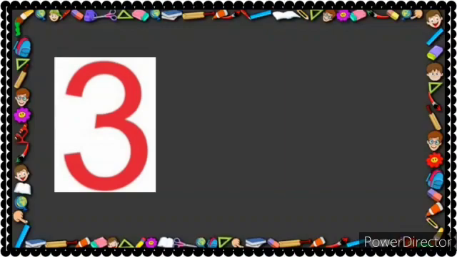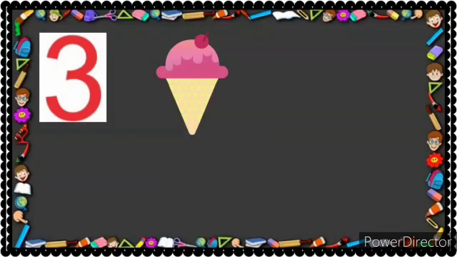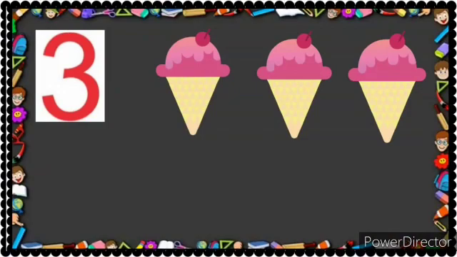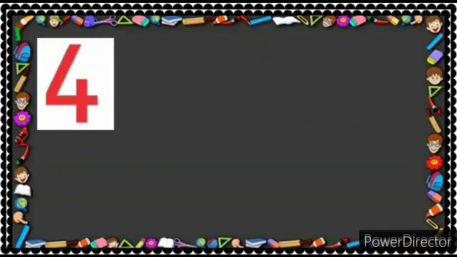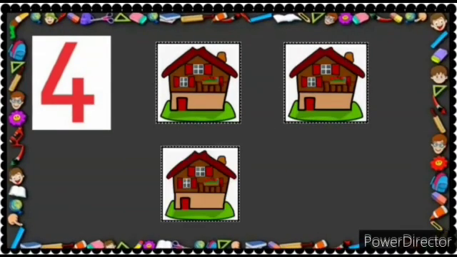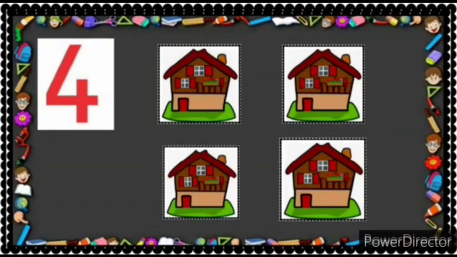This is number 3. 3 means three objects. Now let's count. 1, 2, 3. There are 3 ice cream cones. This is number 4. 4 means 4 objects. Let's count. 1, 2, 3, 4. There are 4 houses.